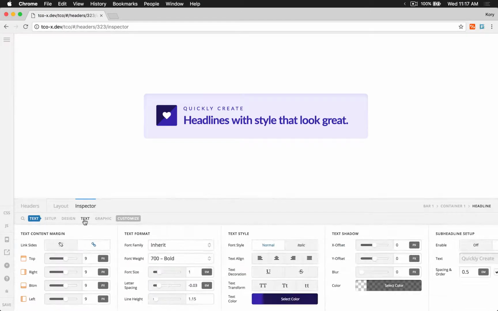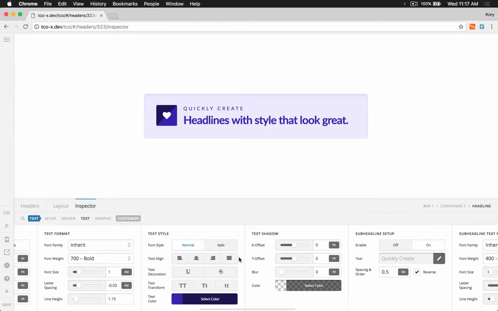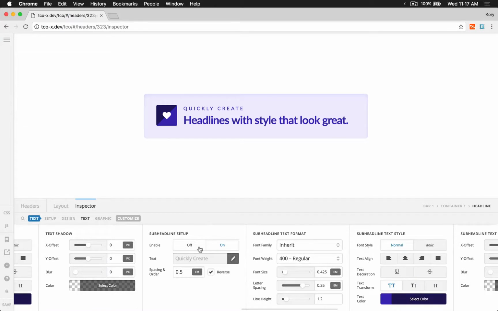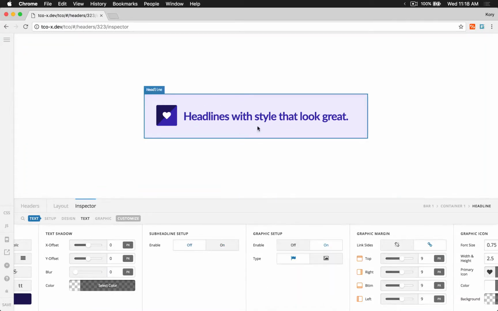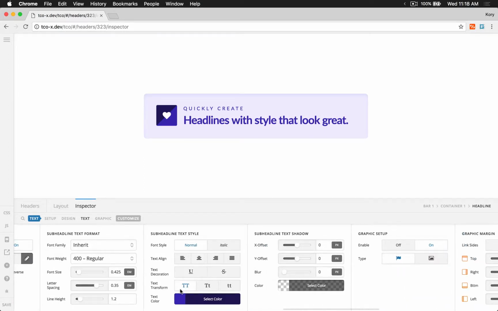The next big update is how the text within the headline works. Now, similar to anchors, where you have your primary and secondary text, headlines can set up their primary text, which is just called the text, and then you can also set up a subheadline. So if we turn that off, you'll see right here we get our primary text with our graphic, which we'll talk about in a second. But we can enable that subheadline, and much like the secondary and primary text for anchors, we can reverse that order. We can change the spacing of how that works out. And then you have complete stylistic control over each line of text.